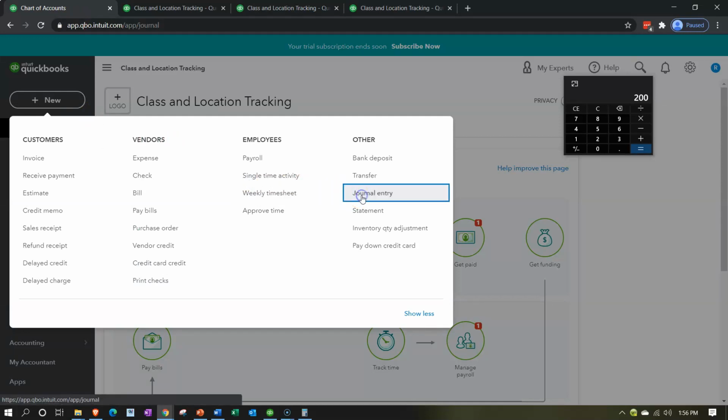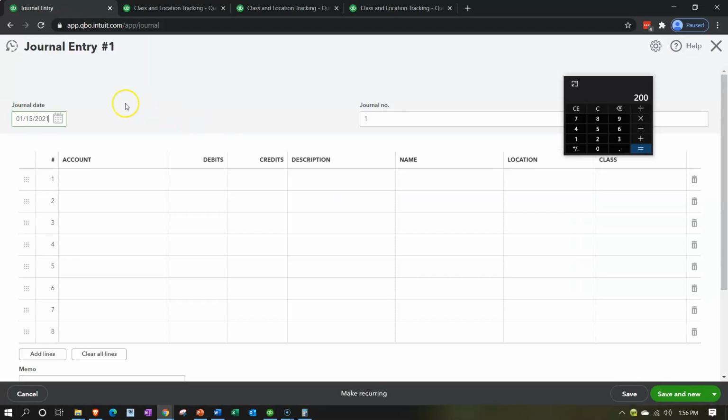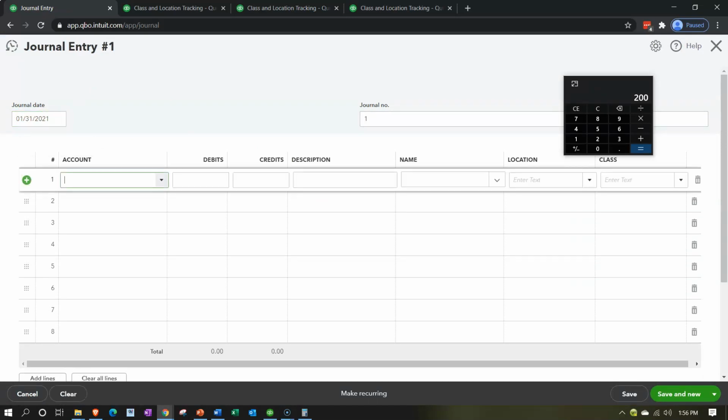Journal entry, and I'll do it at the end of the month, most likely 01/31/21. And I'm going to say I want to take it out of unclassified. It's all the same account because it's going to be the account that we set up of 74900. We're just trying to allocate it to the proper class. So I'm going to credit this account for the entire amount that's going to unclassified, so it's not in any class.